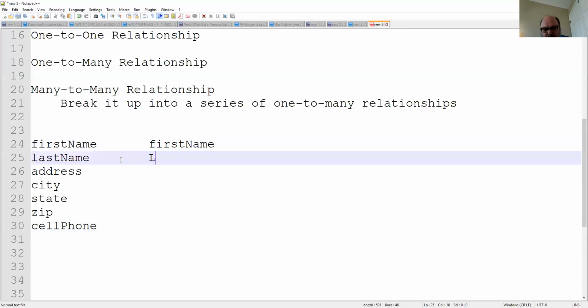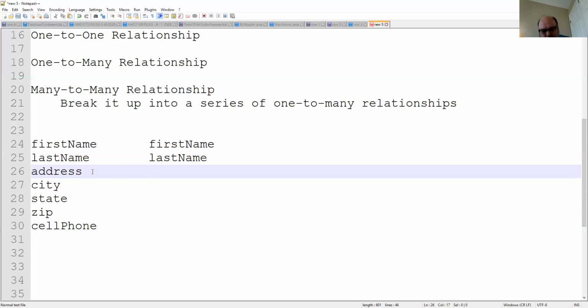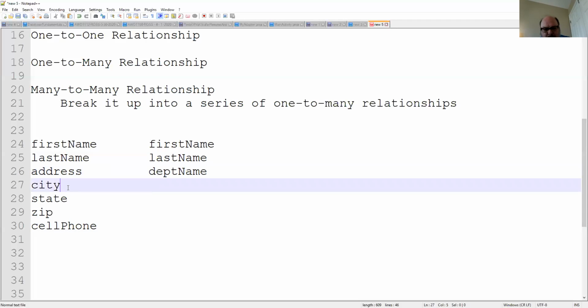I'm going to put in last name. Oops. I'm going to put in department name. And I'm going to put in salary. All right. So we're breaking this down. These are only people now who work at Rankin.